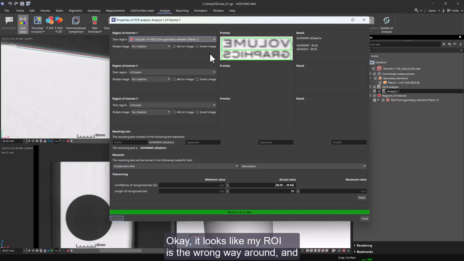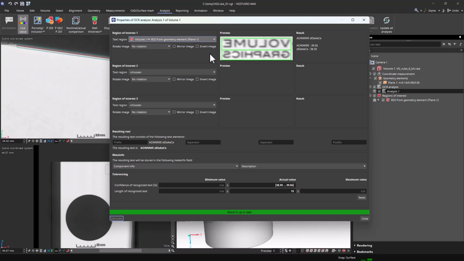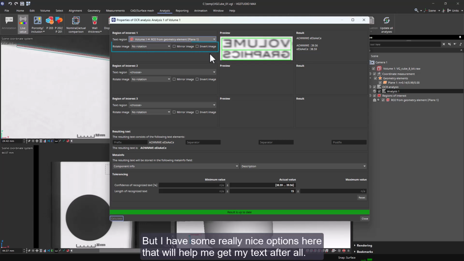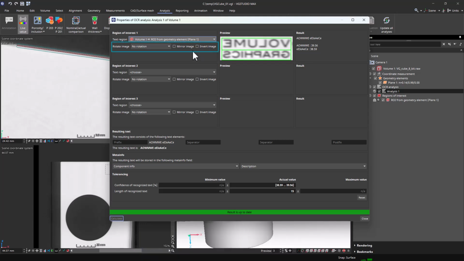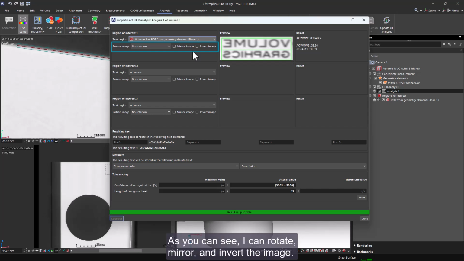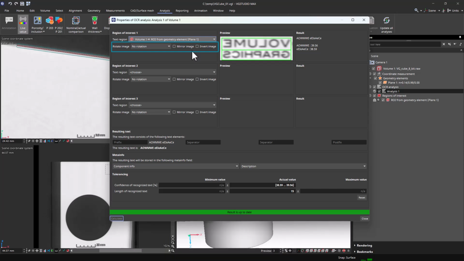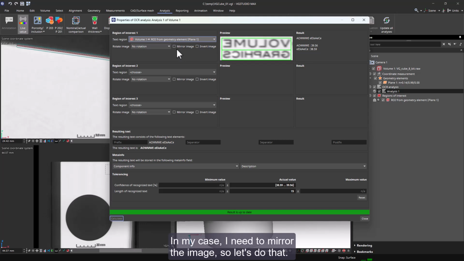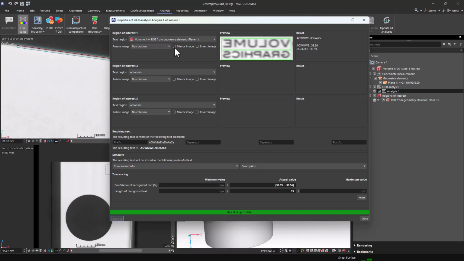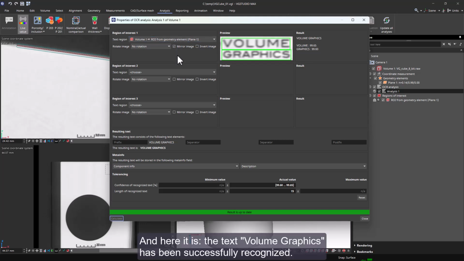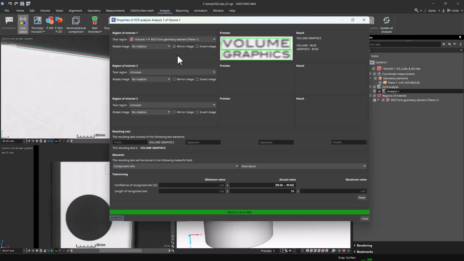Okay, it looks like my ROI is the wrong way around, and the text cannot be recognized. But I have some really nice options here that will help me get my text after all. As you can see, I can rotate, mirror, and invert the image. In my case, I need to mirror the image, so let's do that. And here it is. The text volume graphics has been successfully recognized.